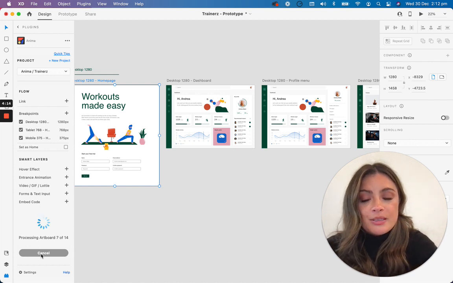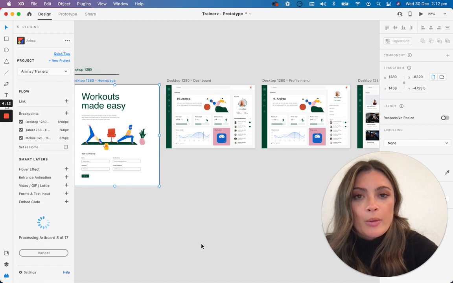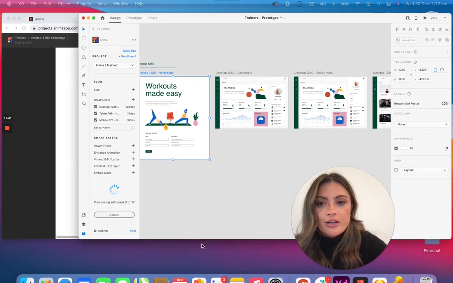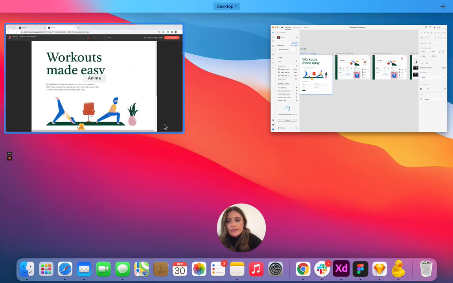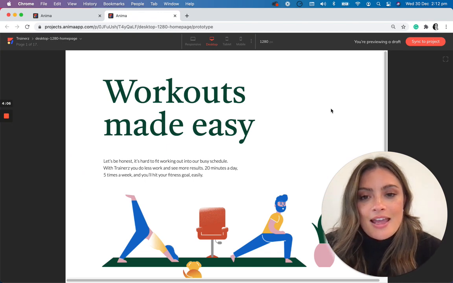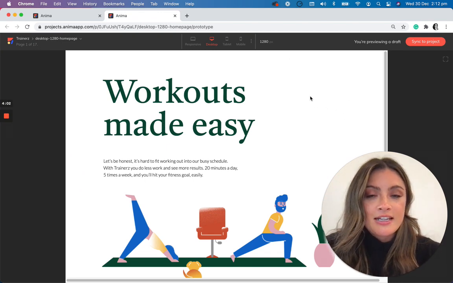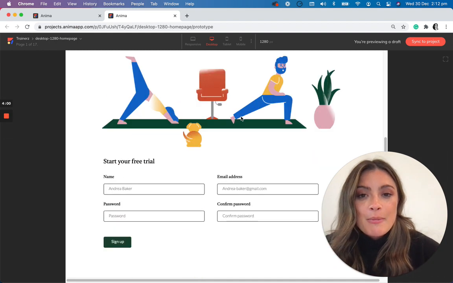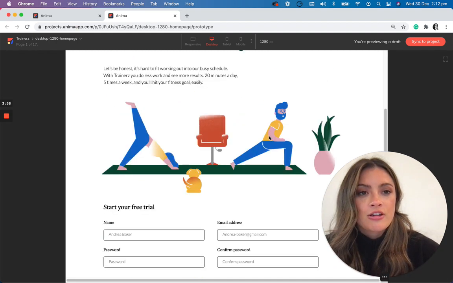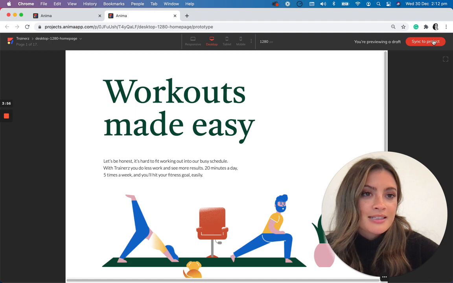After that loads and processes for a bit, it'll open up a browser window. So I'm going to go over to that right over here. And this will be the preview of your design translated into code. So if you're happy with everything, everything looks great, you can just click this button up here to sync it to your project.